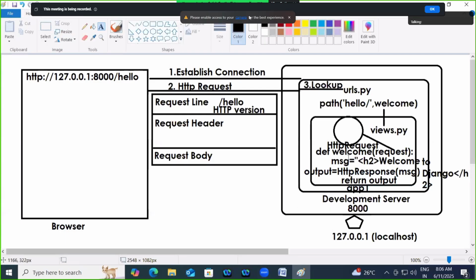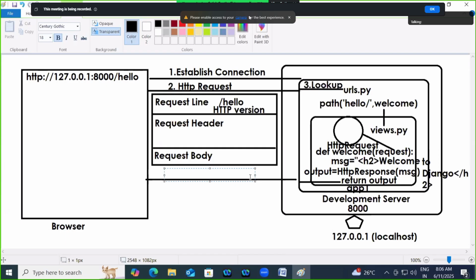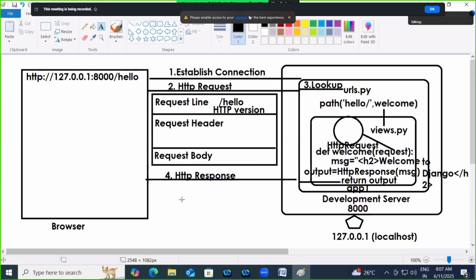Who's calling this welcome? The server. Who's the caller of this welcome? Server. And this output is written to the server. See, this is the server. What is the server doing? The server prepares an HTTP response.